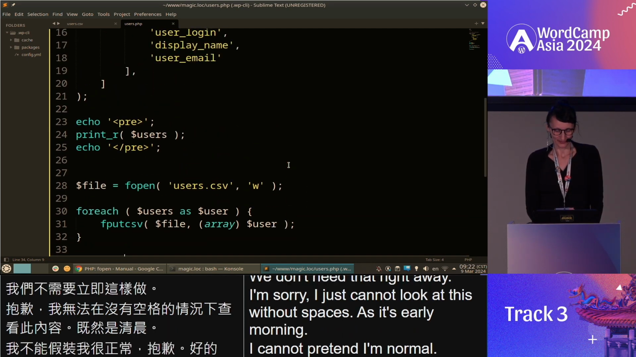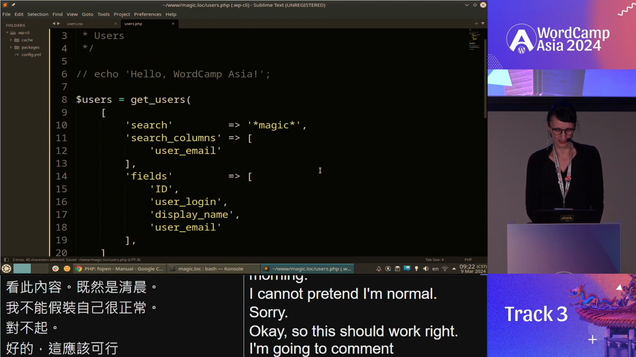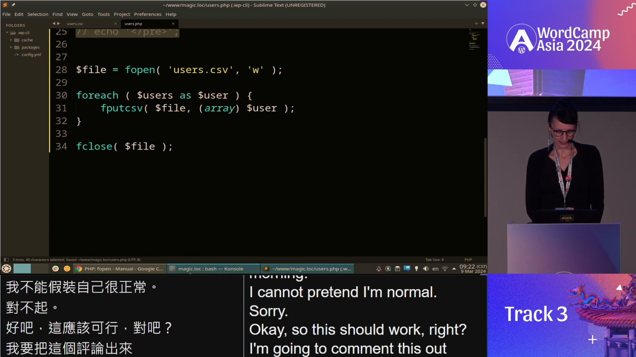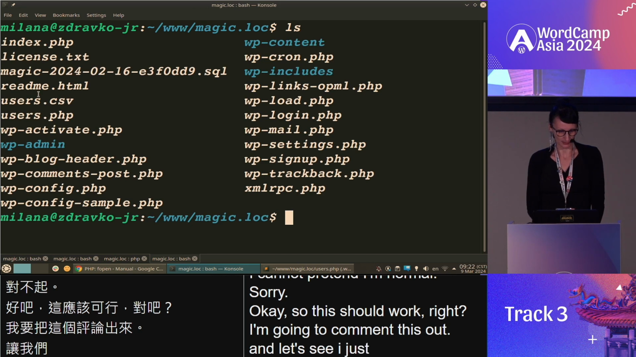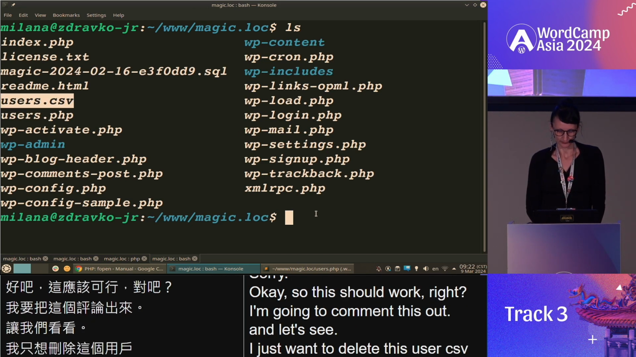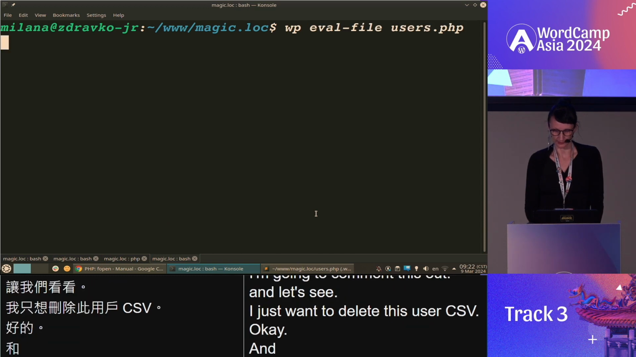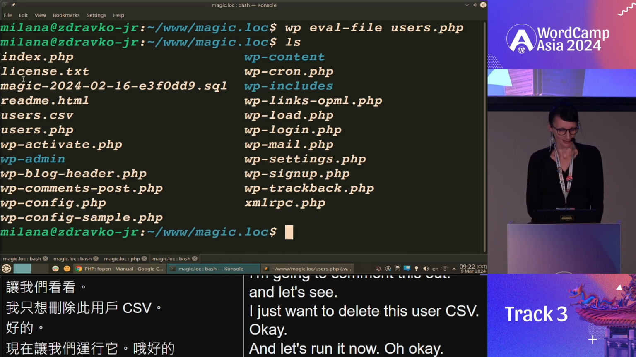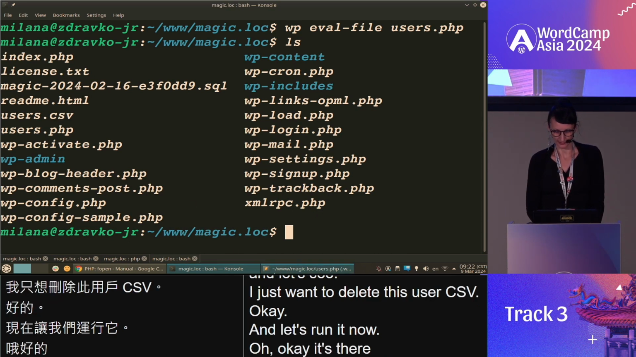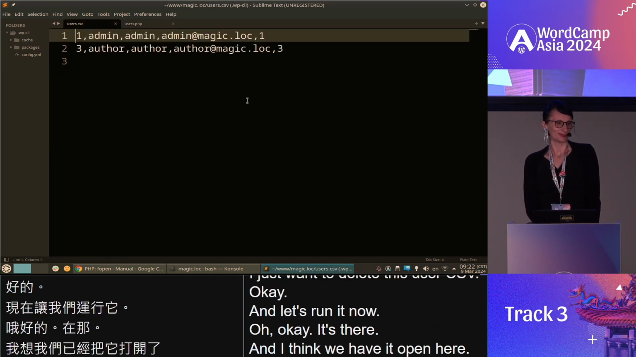Okay, so this should work, right? I'm going to comment this out. And let's see. I just want to delete this user CSV. Okay, and let's run it now. Oh, okay. It's there, and I think we have it open here. User CSV. Oh, we did it.